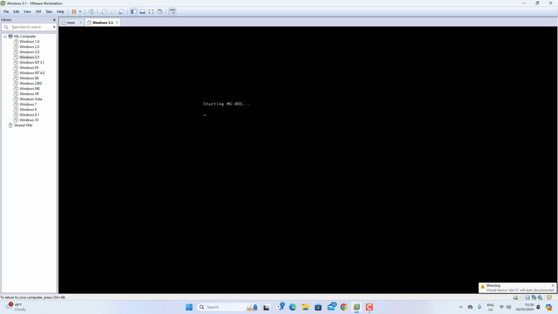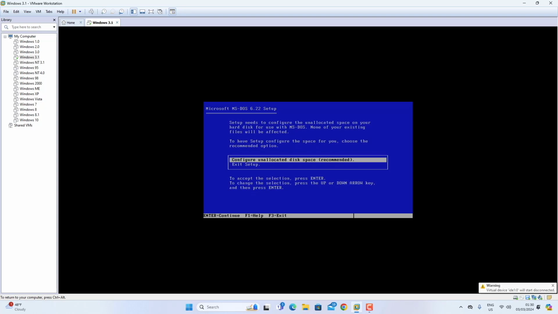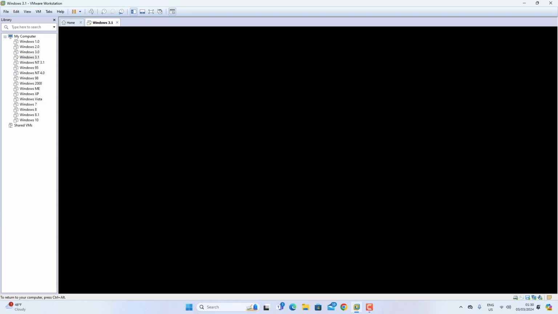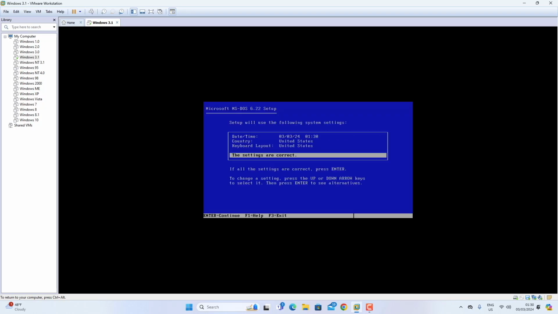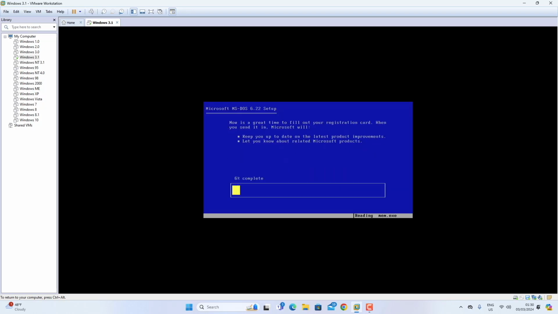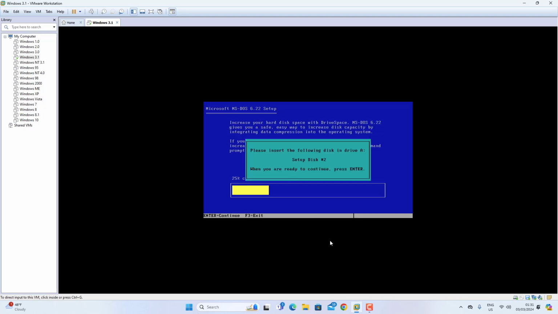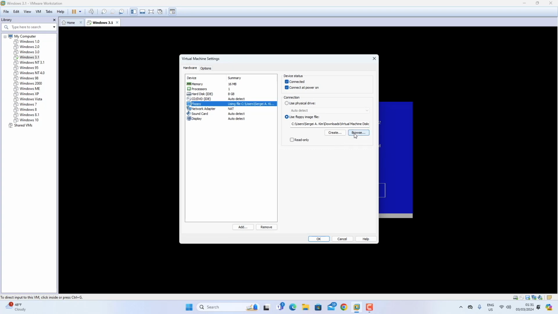So over here is MS-DOS 6.22. I'm actually going to set this up first before installing Windows 3.1. Unfortunately, I could not find a way to actually remove that sound. I know it could be very annoying.